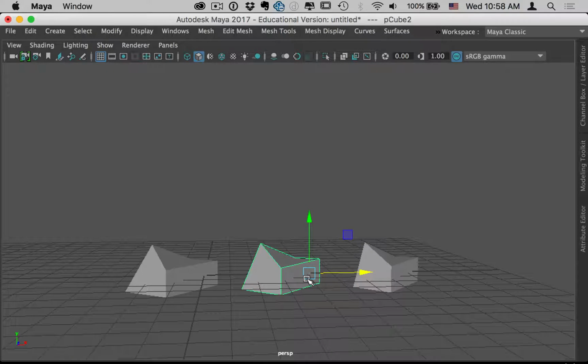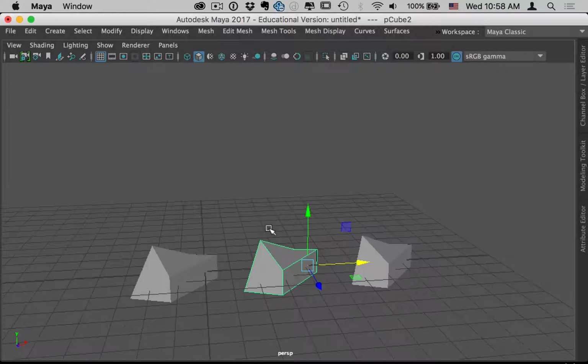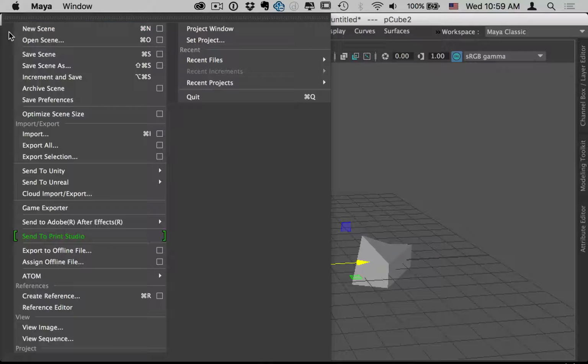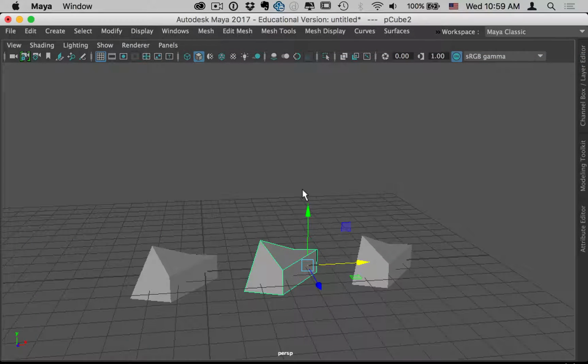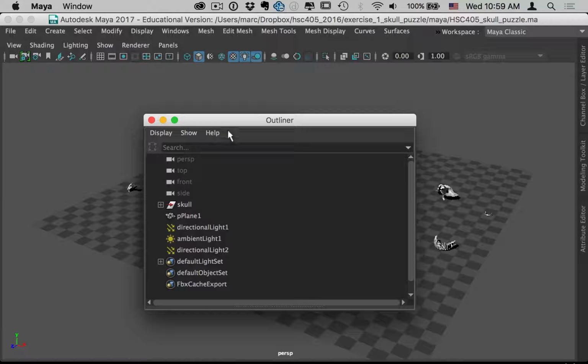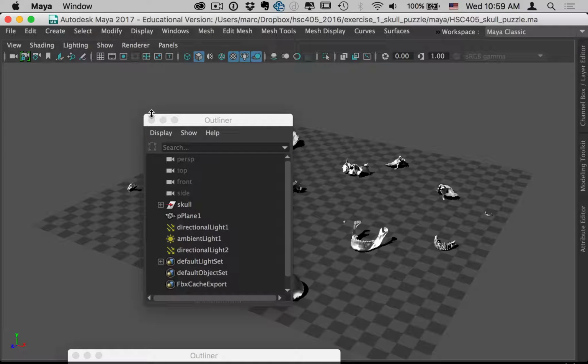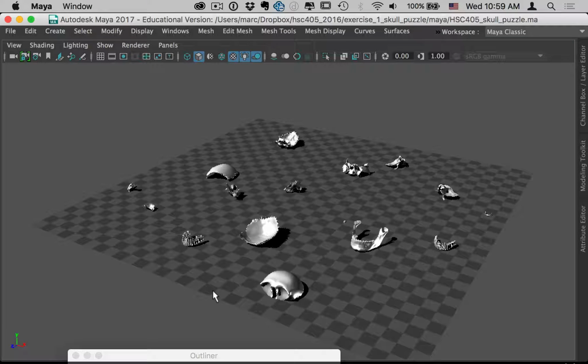So let's just jump into the skull puzzle now, because I think I've given you enough of the tools you need to actually get things done. So let me open that up. Recent files. Okay. So you're going to see something like this, okay? So I've just made like a plane on the ground, just a polygon plane.